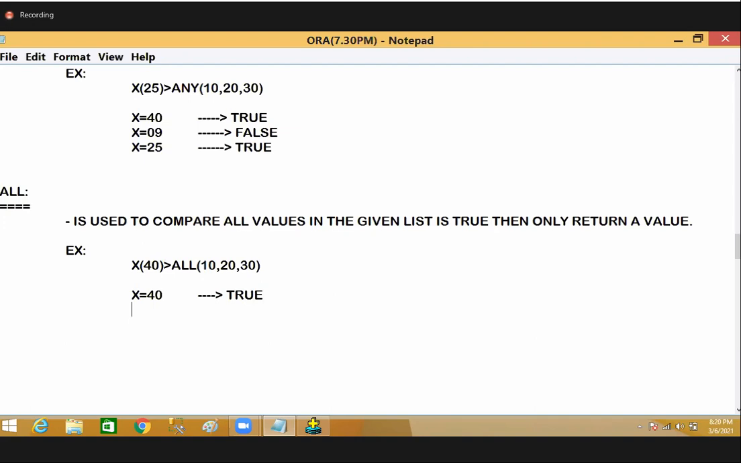Okay now, next, x is equal to 9. Suppose I want to give 9. If I'm giving 9, let's see. 9 greater than 10, what happened here? False. Okay. Next, 9 is greater than 20. This is also false. Next, 9 is greater than 30. So this is also false. So all are false. Then it returns false only.